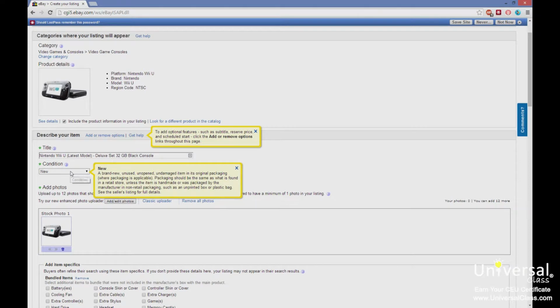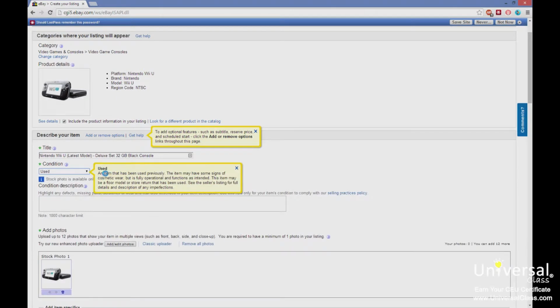When you point to a condition or pick a condition, you will get a little help here that'll tell you new is a brand new, unused, unopened, undamaged item in its original packaging where packaging is applicable. If I pick used, an item that has been used previously, an item that has some signs of wear, fully operational. For parts or not working, an item does not function as intended or is not operational.